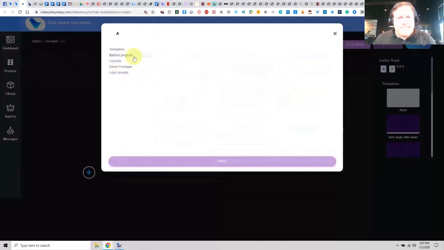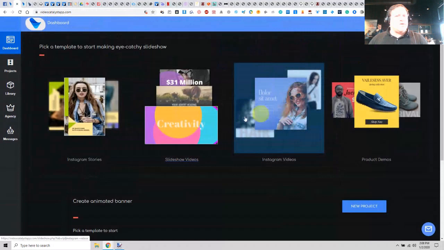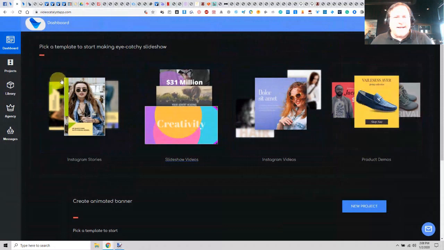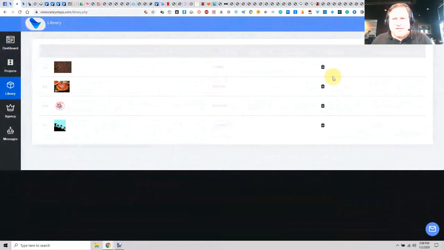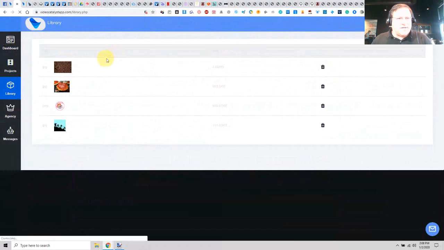This is like just a crazy deal for this right here. You can do so much in here. Get your project saved. You get a library, all your images. You delete them if you don't need them. And just so much you can do within this system right here. It's crazy. All these templates.